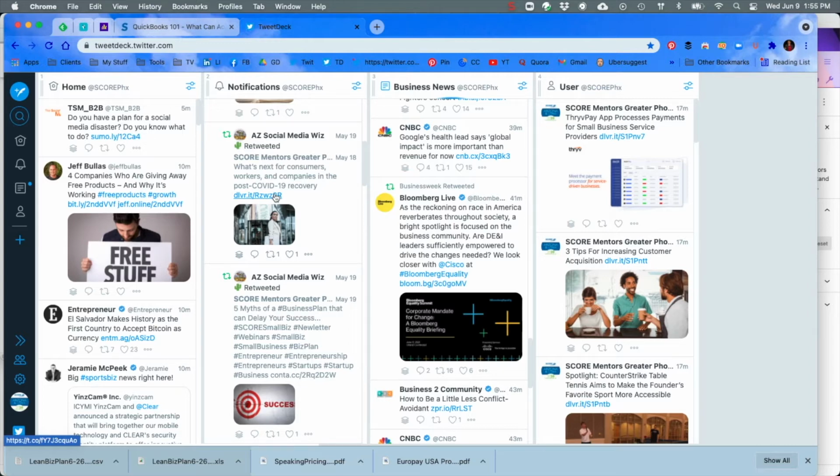And then you can't automate things to go to two Twitter accounts at the same time. So what it does is it posts to mine and then it retweets to SCORE. Okay, so it gets out to both of them anyway. That's a Twitter thing, so people don't abuse it.